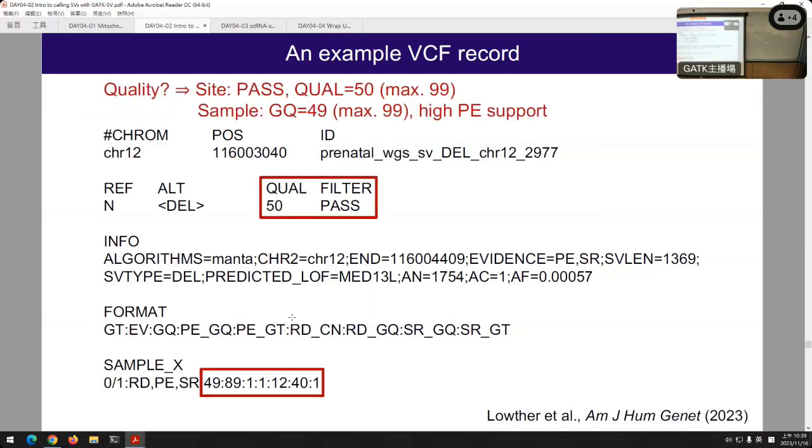Okay, so what is the quality of this structural variant? We can look first on a site level. What is the quality of the site in all of the samples? For that, we would look at the FILTER field, and it's PASS, so a filter has not been applied to this site. And we can look at the QUAL field, which is 50 out of a maximum of 99, so it has medium quality.